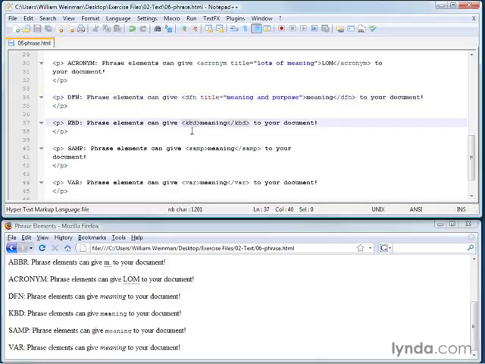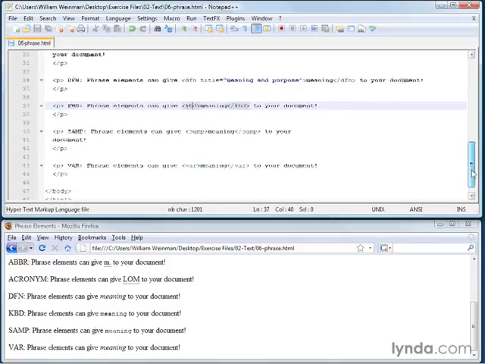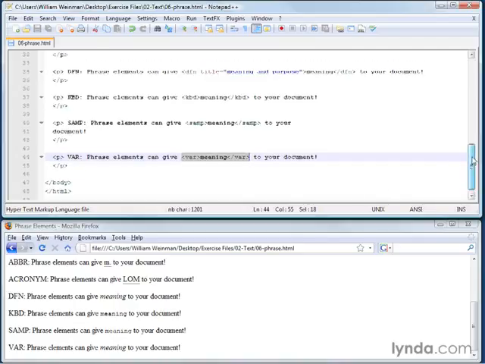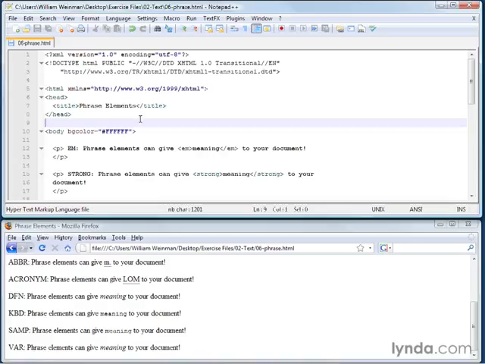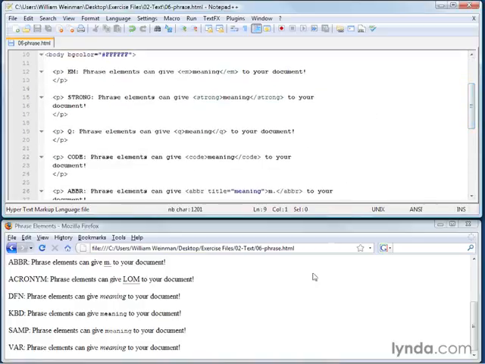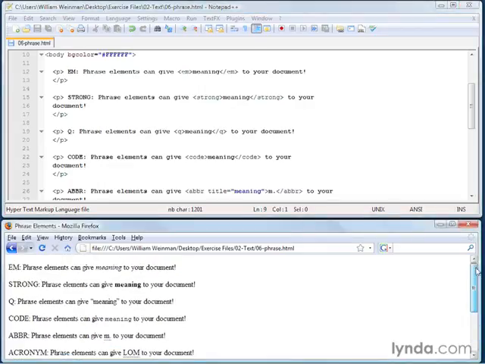The keyboard element, KBD, renders as monospace in Firefox. And the sample element, likewise, SAMP, also renders as monospace. And then finally, the var element, VAR, which stands for variables. This is where you would use a variable in code or something like that, and that renders as italics. So these are the phrase markup elements and how they're rendered in the Firefox browser. Of course, different browsers will render them in different ways, so be sure to test them in the browsers that matter to you before committing your page to the internet.